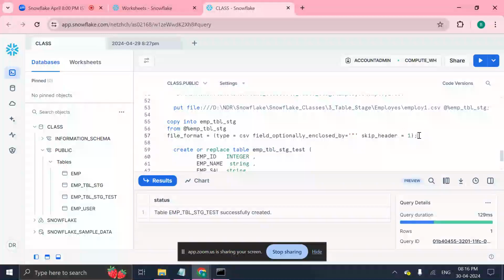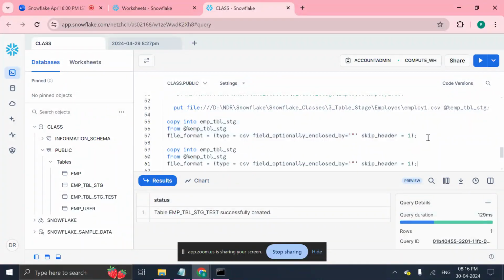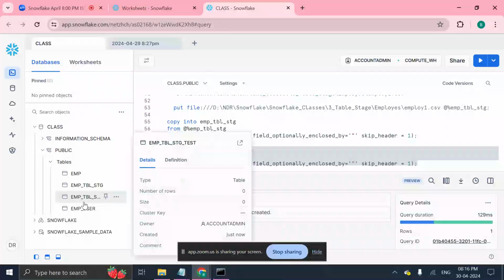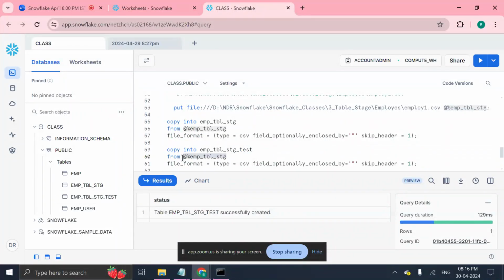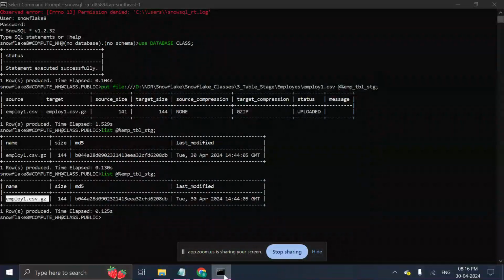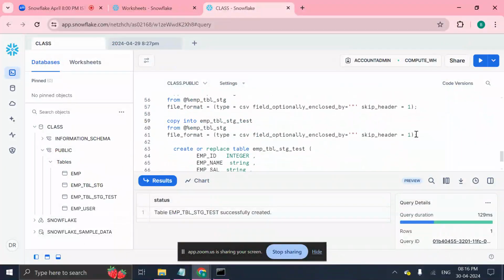Now let's observe this. See this. Same command I will use here, test. What is the difference here? The stage name is the same, the table name is different, isn't it? Now let's try to execute this. The table is available, yes. The stage file is available, yes. The file is also available, right. Now we are implementing a COPY command. Observe what error we are going to get.